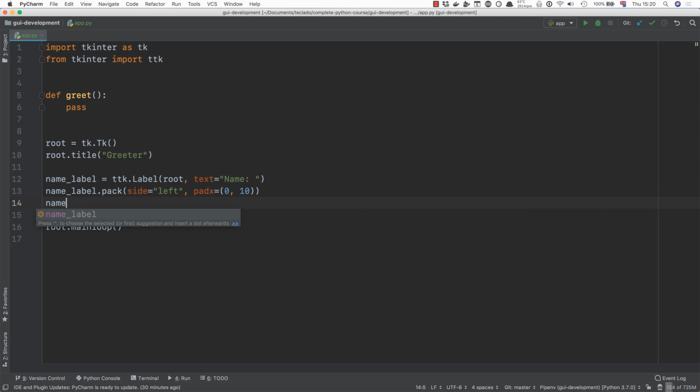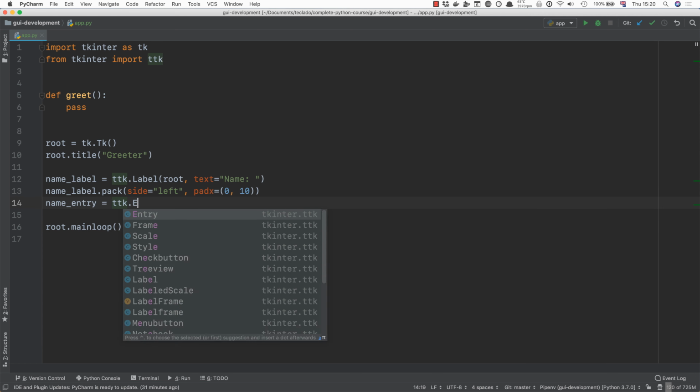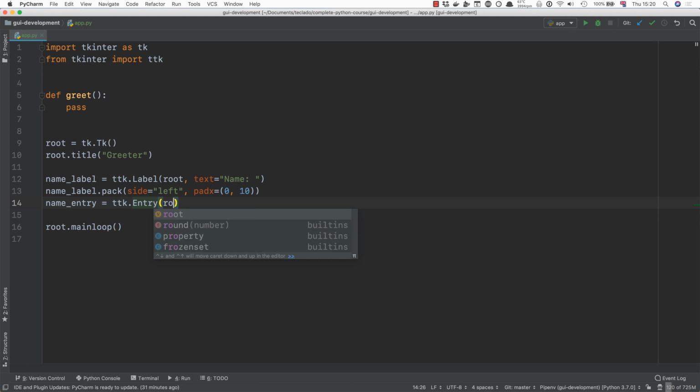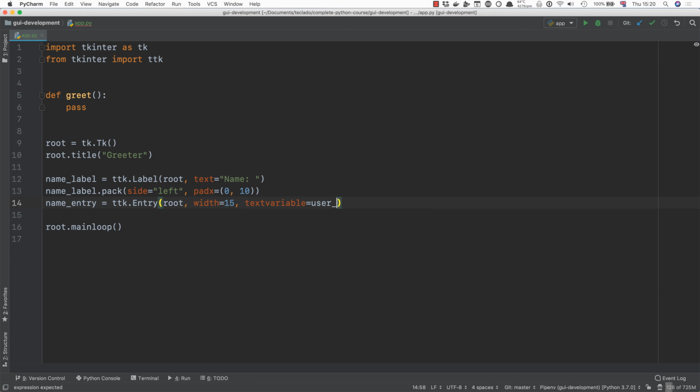Which it is going to be the name entry. That is the item that we're going to add beside it, and that is ttk.entry. We're also going to put it in the root. We're going to define the width, and we're also going to say where the contents of this field should go. So whenever we type anything into this field, we want to be able to then use what's typed inside the field at any point. To do that, we will say textvariable, and we're going to say user_name.